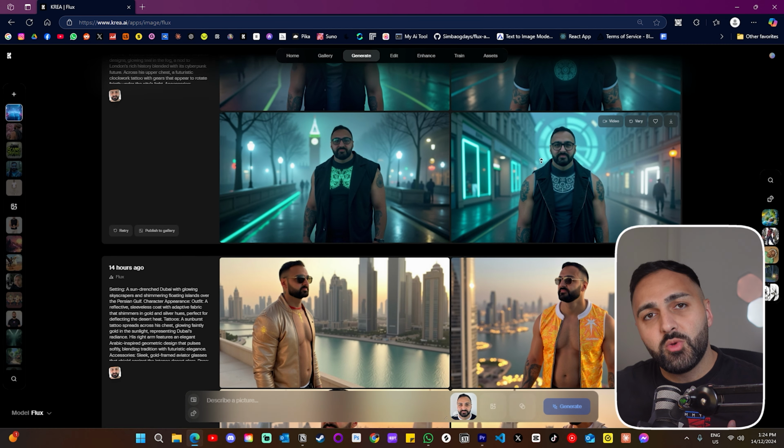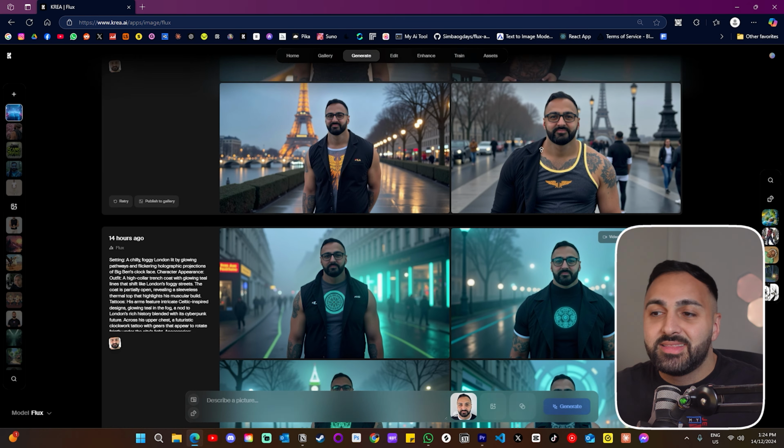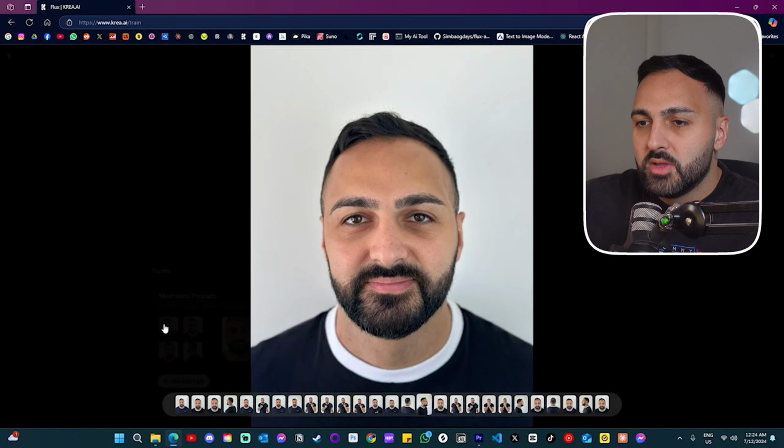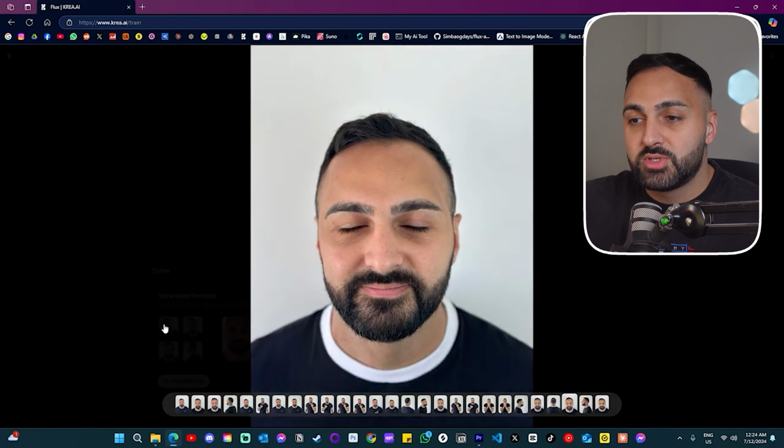Now the process for all the three AI tools that I had mentioned just before is pretty much the same. They just have different interfaces. My preferred one is using Krea because I like the interface, and there's also other features on the website that I also use. So these were the images that I used to train my model.